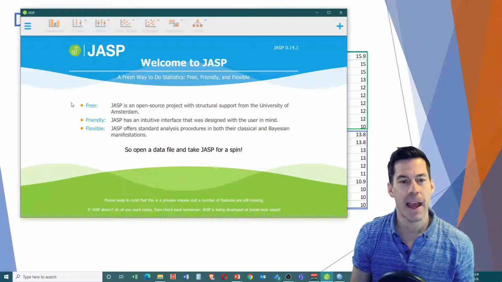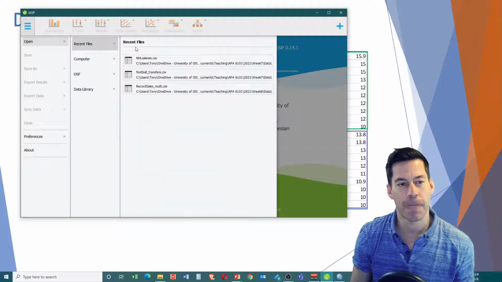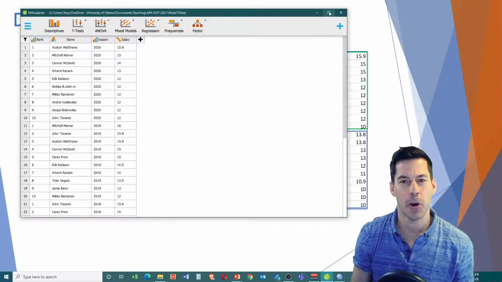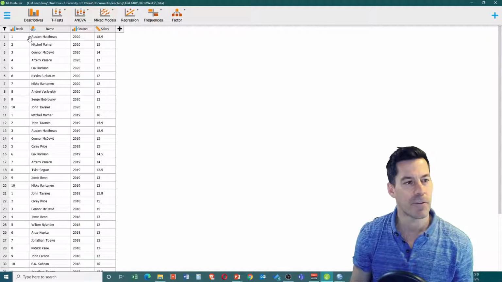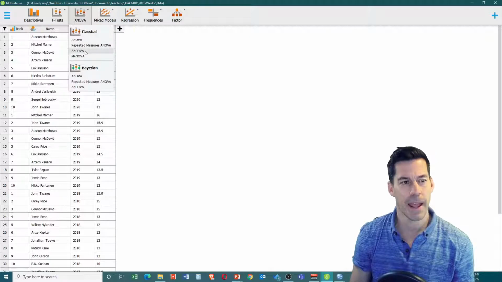So the way we do that is we open up the file here, we ask for our file, which I've called NHLsalaries.csv. So we're just going to open that file, and we see it opens it up quite nicely. We've got our player rank, we've got the name, we've got season, and then we've got salary in millions of dollars. So in order to do a one-way ANOVA, simply we go up to ANOVA, click on that, and just select under Classical ANOVA.